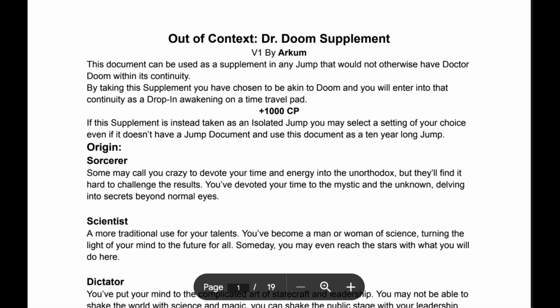In today's video, we are going to be taking a look at the out-of-context Doctor Doom supplement, which is by Arkham, who is a Redditor in the Jump Chain subreddit. Before we go any further, I would also like to mention that the out-of-context style supplements are a Reddit invention created by a Redditor named Sphere, who has created, as far as I know, the majority of these types of documents and supplements, but there are a few other creators who quite like them and who have created some of their own, with Sonic, Cody, and Arkham being a handful of those individuals.